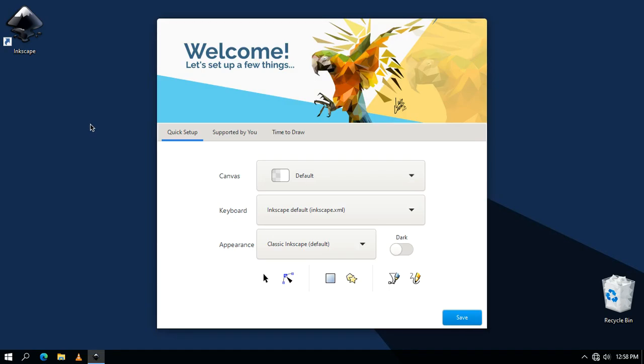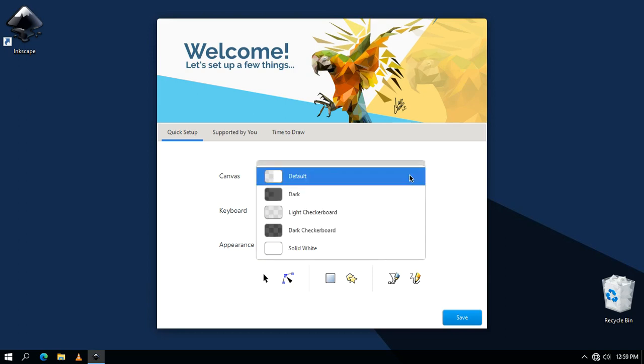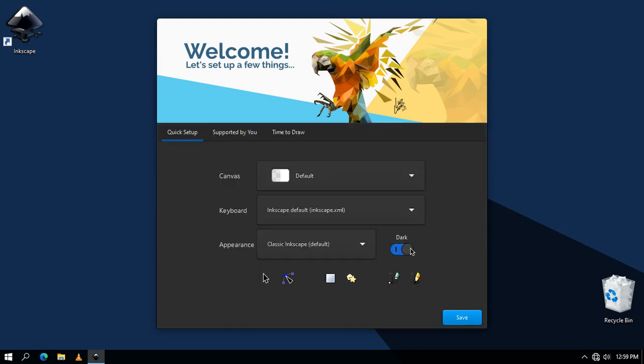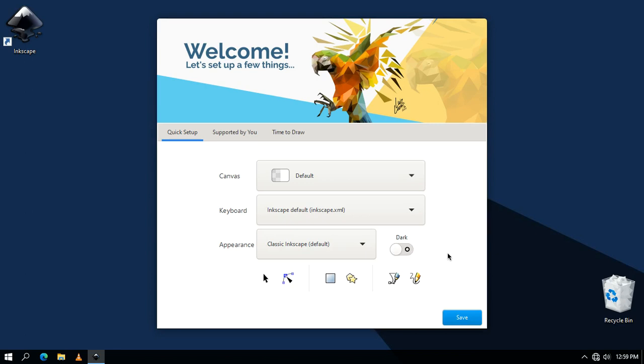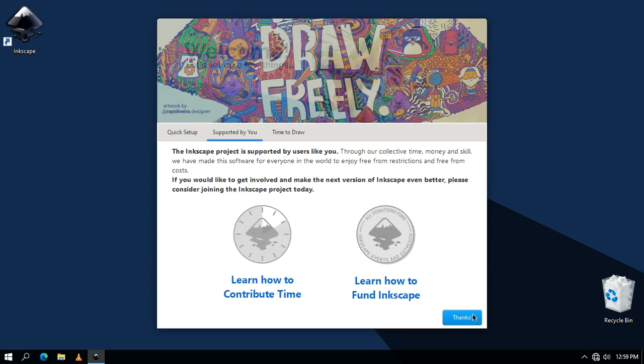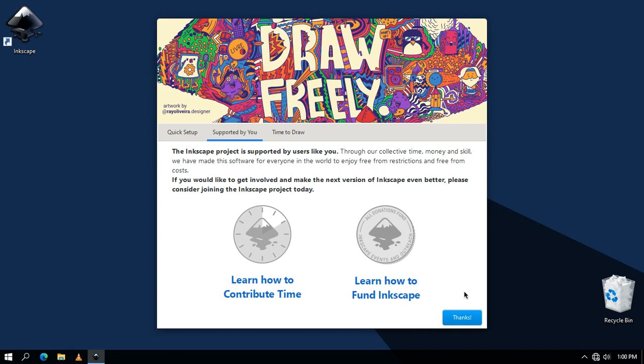This is a quick setup screen for the first time opening Inkscape. You can change few things here about Inkscape appearance, like changing canvas look or apply dark mode for Inkscape. Then click Save. Inkscape is open source, and I recommend you very much to consider donating to Inkscape project to keep this great software alive.